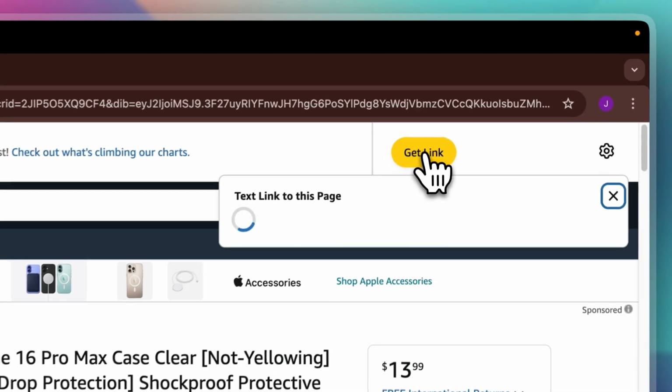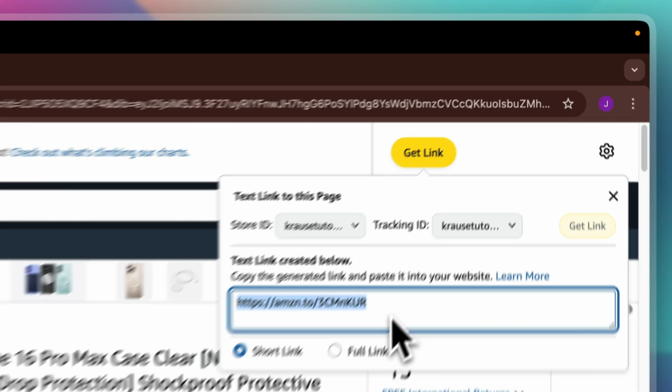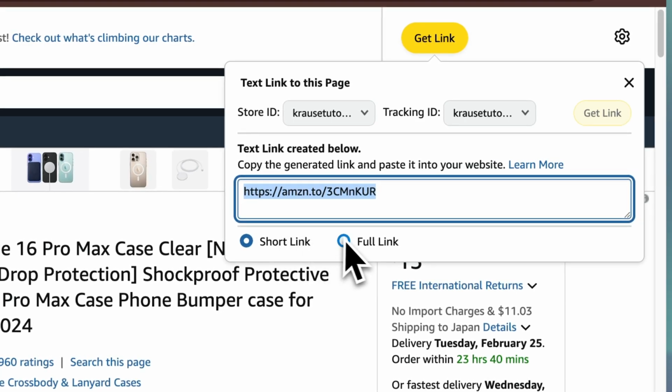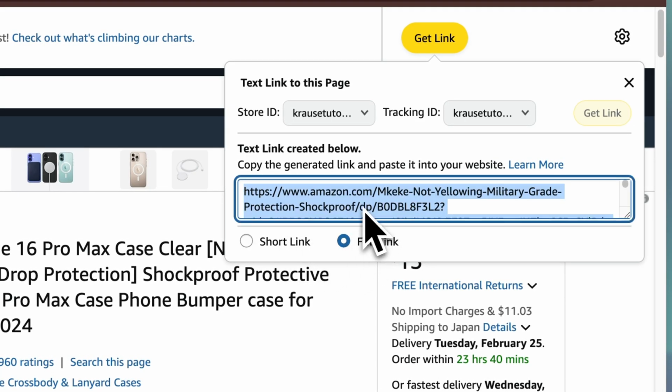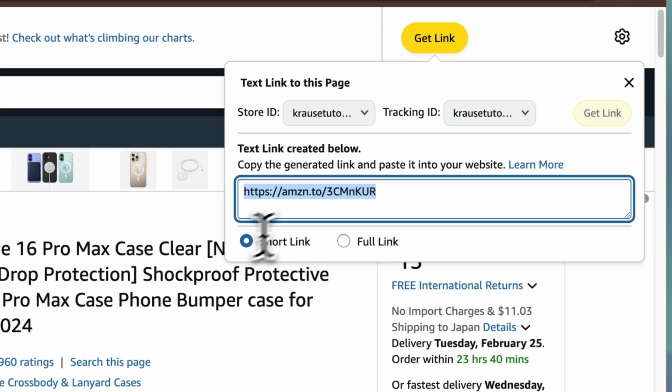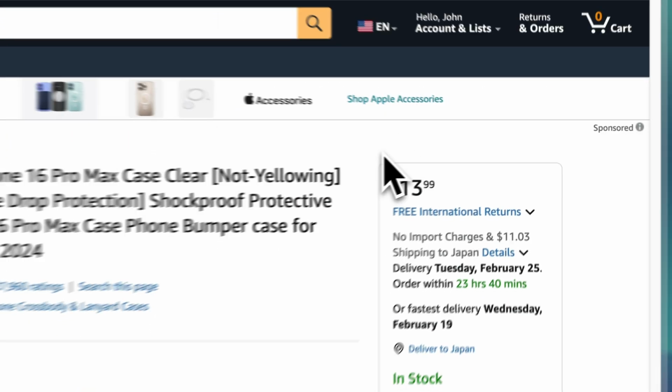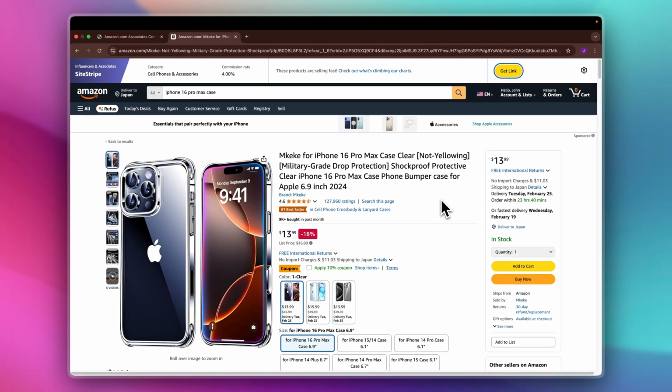Click the get link button here, and it will give you a link that will redirect to this page. So you may either choose if it's a short link or full link. Now in my case, I always want the short one, so I'll have the short link. Copy and paste this link into your website. And that's how we generate an affiliate link on Amazon.